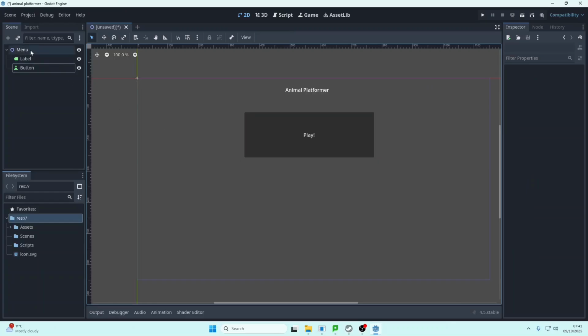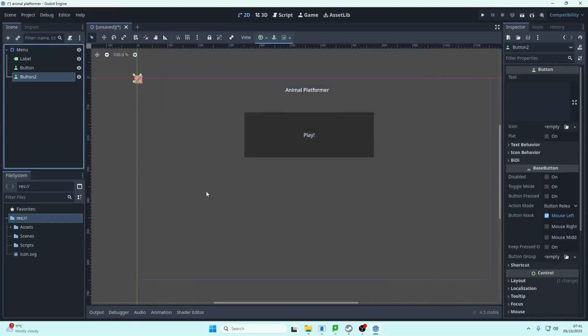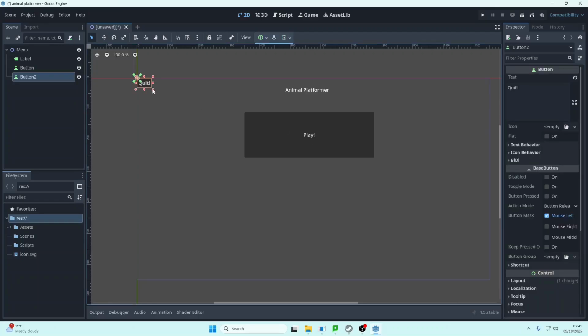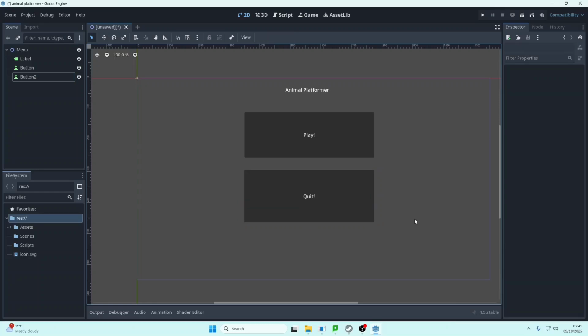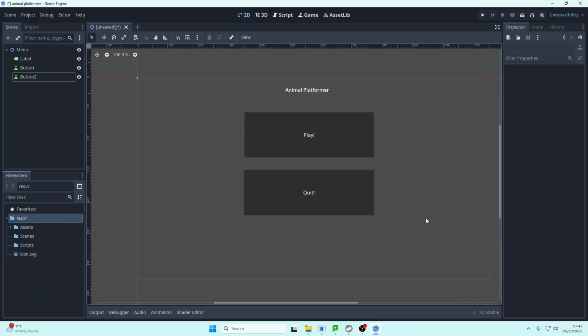So there we go. And I'll add another child node, and I'm going to add another button. That's going to be called quit, so that we can exit the game. So let's make that a little bit bigger. I could have copied and pasted the other button, but I'm just going to judge it by eye. I'm only doing some rough work here. We can always go back and fix it later on, as you see fit with your game. So I've now got my 2 buttons.